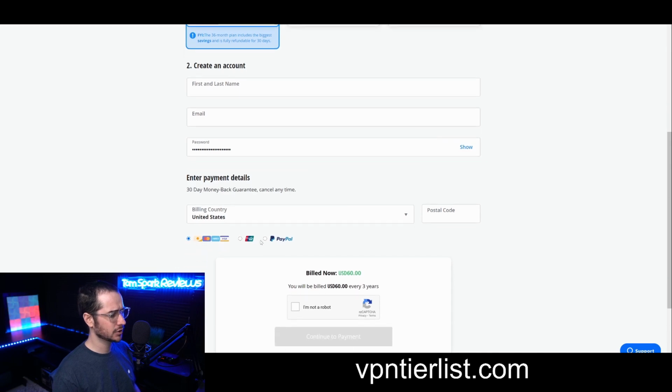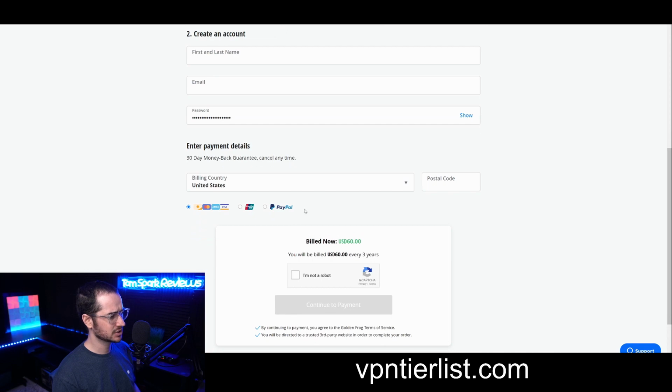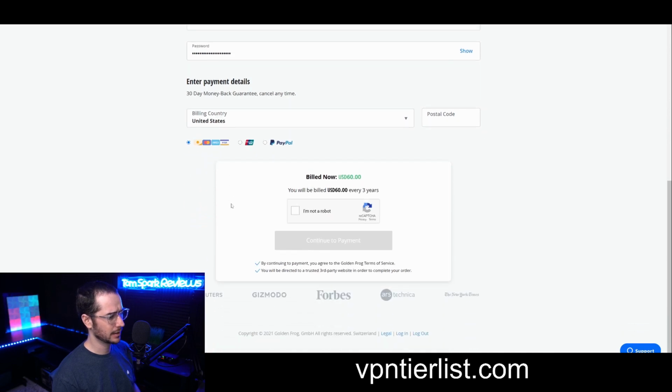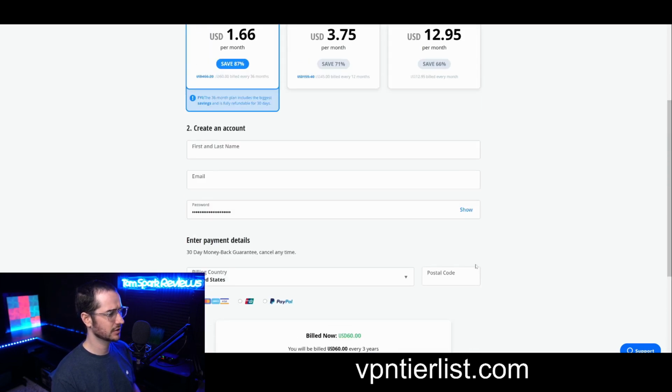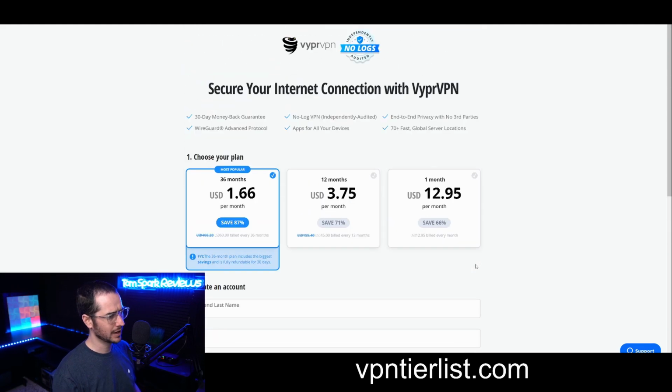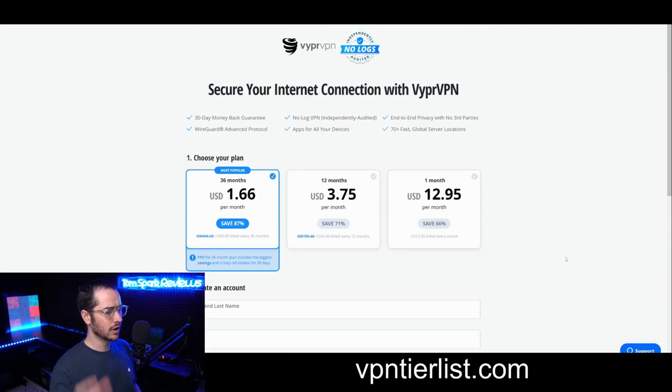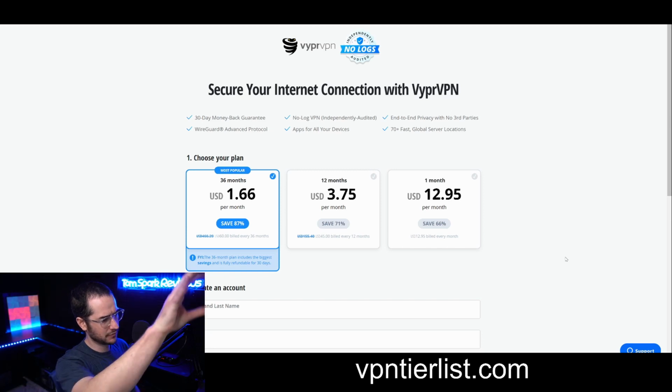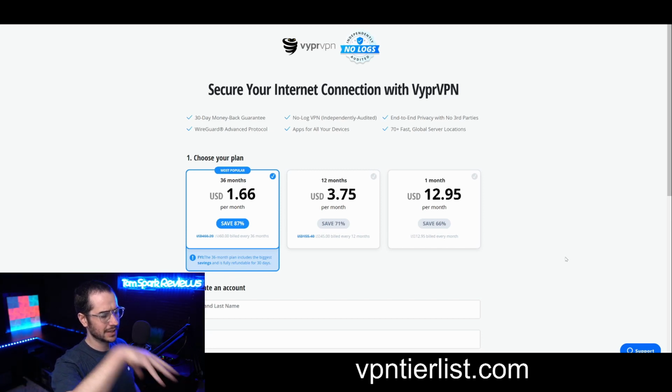We also don't see any cryptocurrency options here either. We have UnionPay, which is kind of like other stuff, and PayPal and debit card options. So a little bit limited in terms of cryptocurrency payments as well, which is also a little bit of a letdown. Overall, it's not a bad pricing plan, especially for the 12-month plan. But I just kind of wish that the 1 month was more affordable.